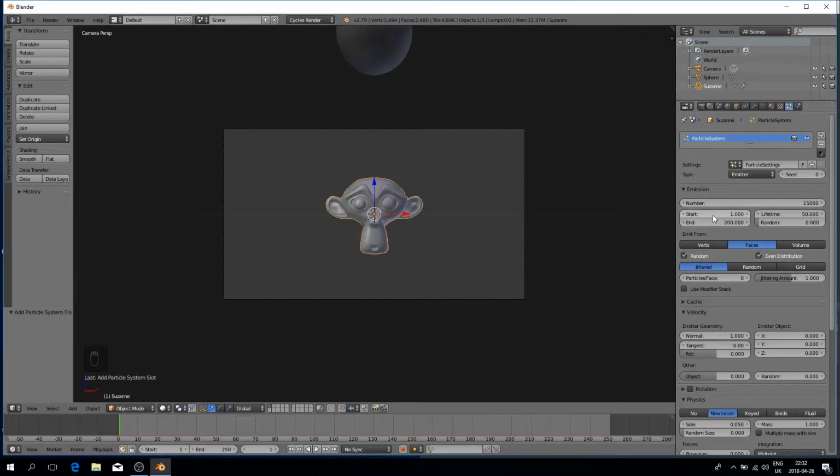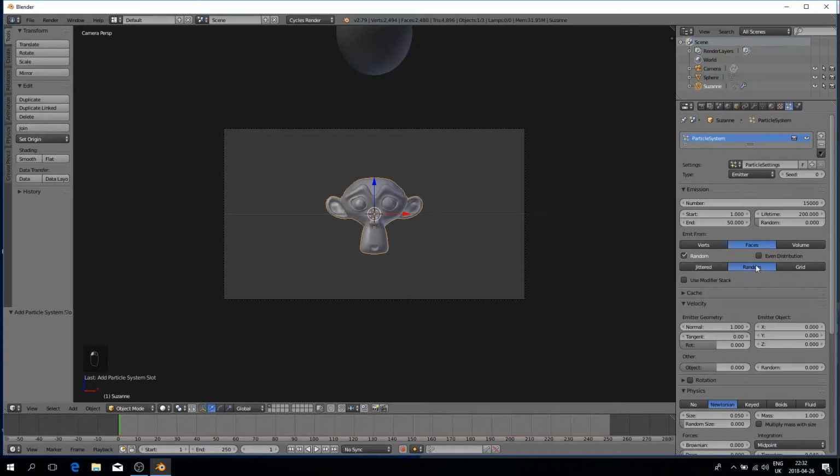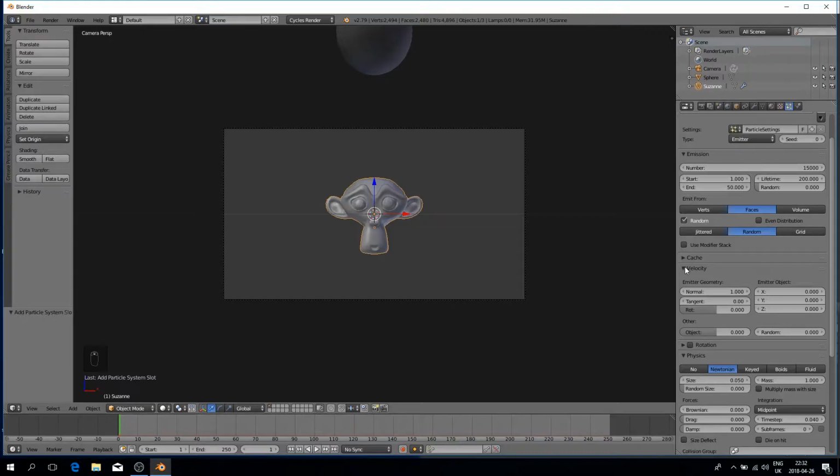So for the particle system, I want particles to be emitted from frame 1 to frame 50. So I'll change this 200 to 50, and the lifetime I want to be 200. So this just means that the particles will be emitted from 1 to 50, and the particles will be visible until 200. So it's basically saying the particles will be alive until the end of the animation, because I'll cut it somewhere at 80 or so. So I don't want any particles to disappear. So I'm going to leave the emit from the faces. It should be fine, but I don't want an even distribution, and I do want it to be random, so I'll click random here. Velocity I'm going to leave alone.